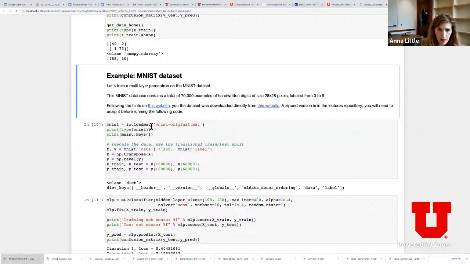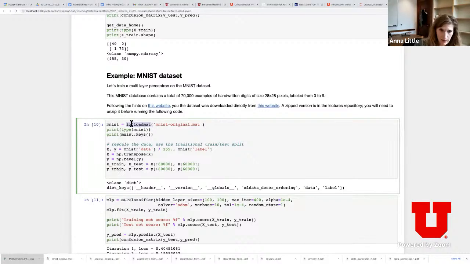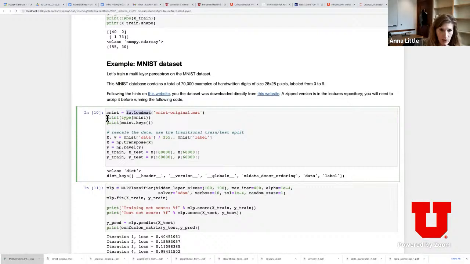And then we can load it with this function, which is handy for loading MATLAB files. If you've done a lot of work in MATLAB, you might be interested in using that. So that's this io.loadmat on the MNIST data. And once again, we can print out what the type is here. We can see that this is a dictionary, and we print out the keys. We can see that we have the data stored and we have the label stored. So we can extract that as follows.